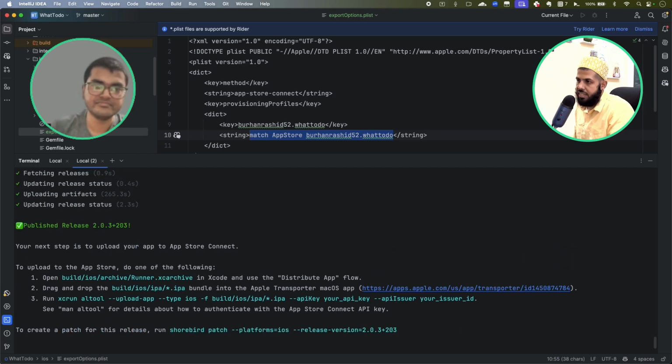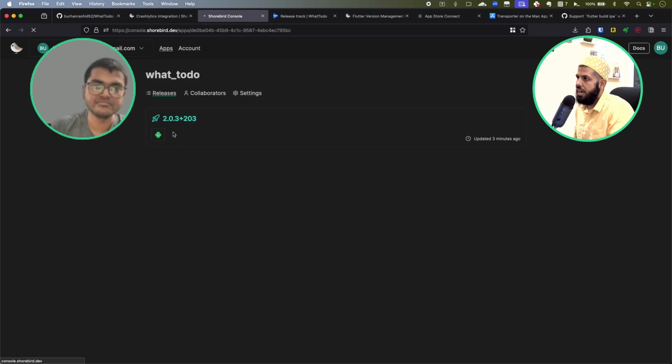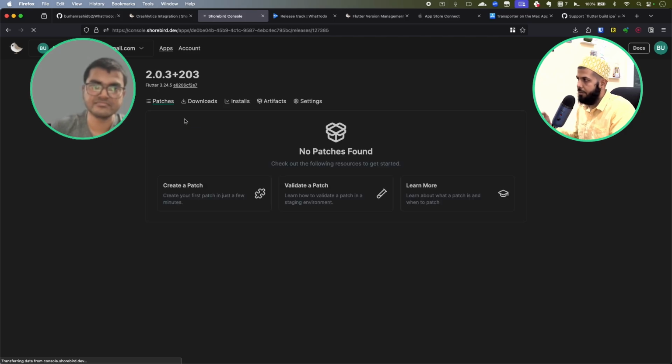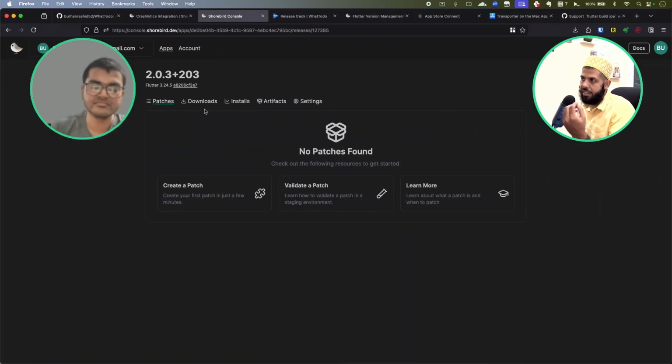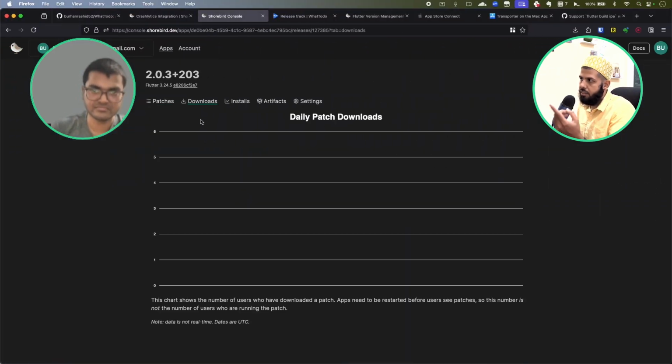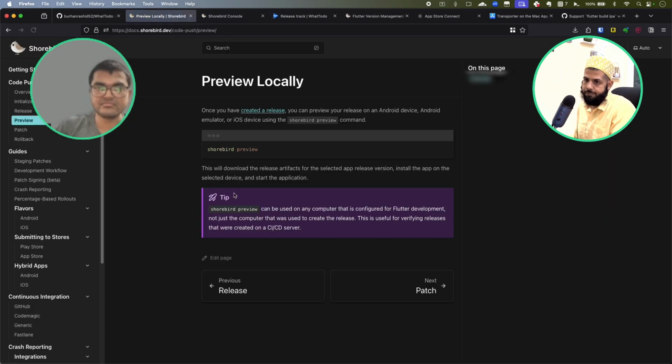Okay, so basically this published. So if we go here and refresh it, I think we'll have both Android and iOS, because now it has uploaded the artifact to its own server. Now we need to upload it there. So we don't have any patch right now. If you want to test it out, you can download the artifact from here itself, since it shows the artifacts here, or you can use the preview version.